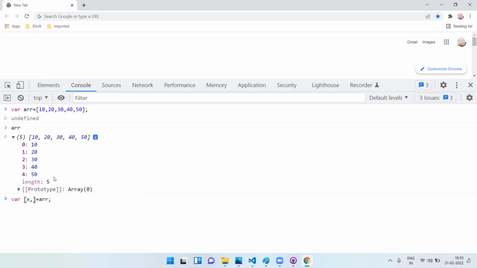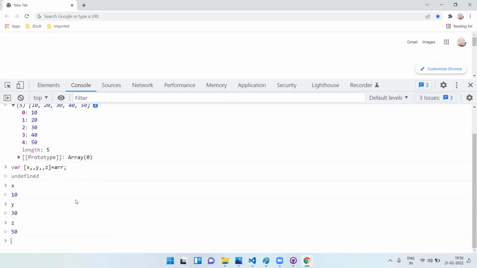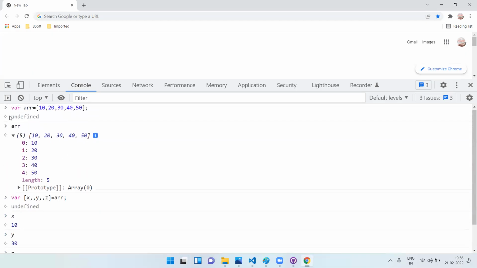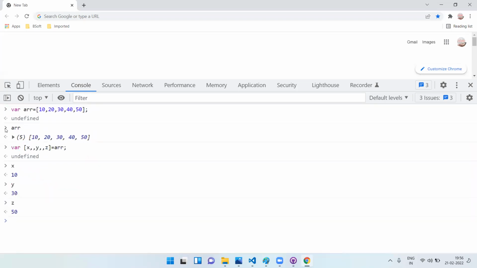I want x. I don't want 20, then I can put empty. Then I want 30. I don't want the other one. Then I want 50. Then destructuring is complete. So if I take x, y, z, we have already done this, right? So that is array destructuring. If you want to do that for objects, what do you have to do?